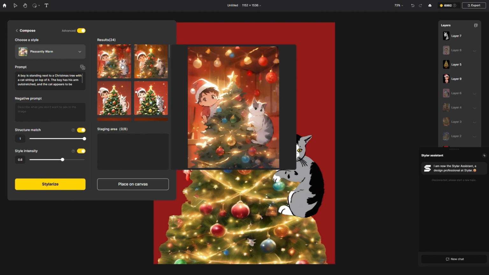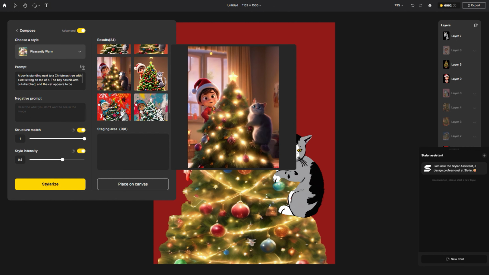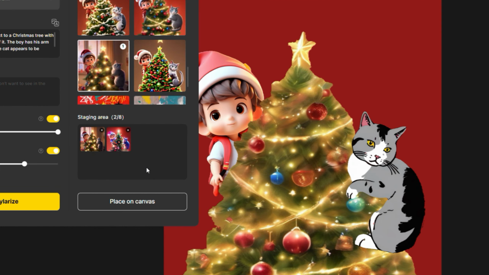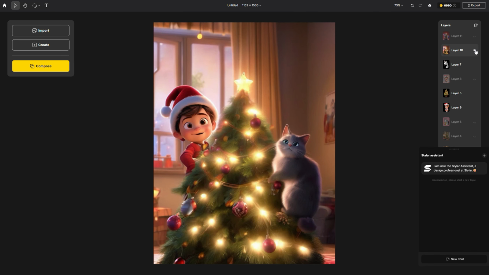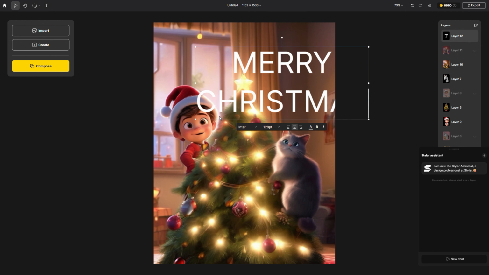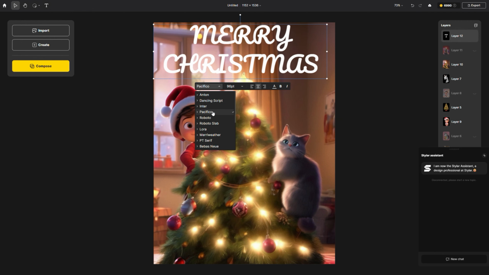Let's take a look at this image. This one without the red background is also nice. I like it. Let's place our favorite images on the canvas. The poster still needs some text. We can directly add text in Styler by clicking on the text tool in the top left corner. Type Merry Christmas. You can choose the font size you want and different fonts as well.